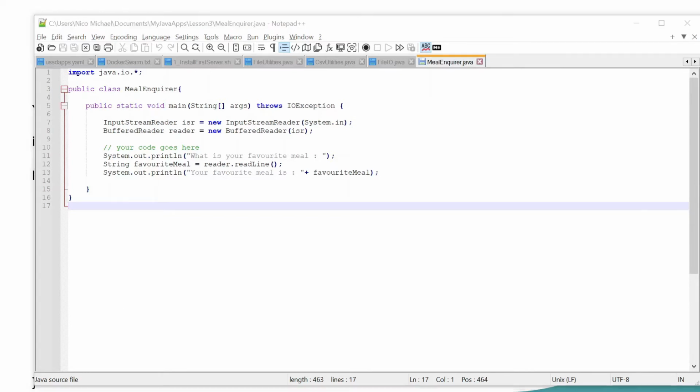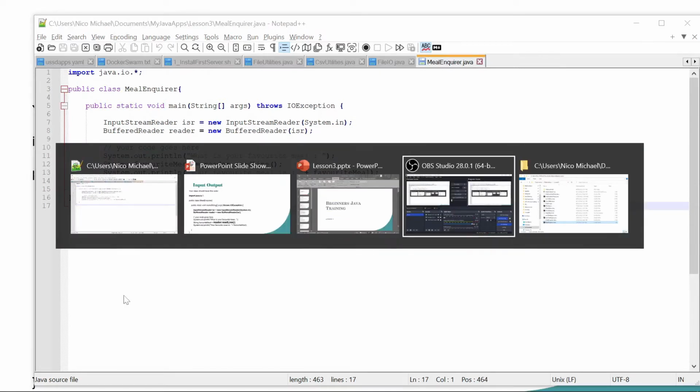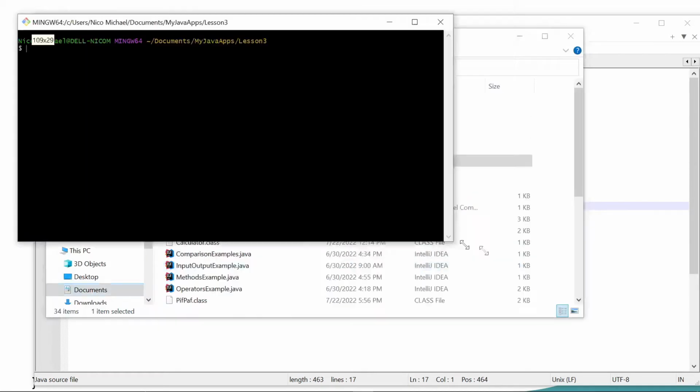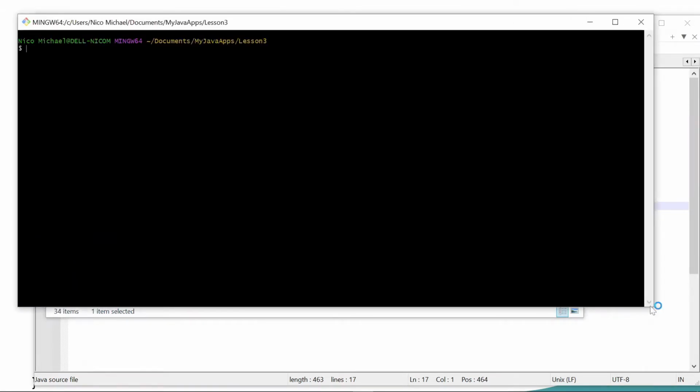I now need to run it and compile it, so let me open the terminal. I am now going to compile that code for the MealEnquirer class.